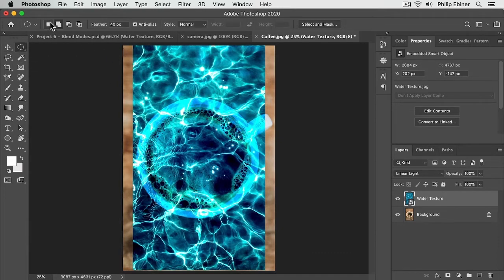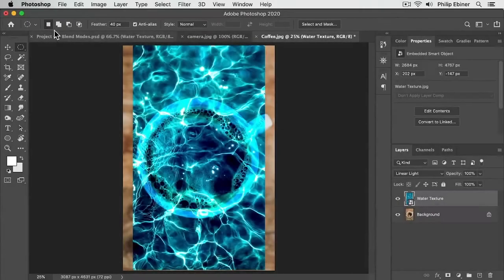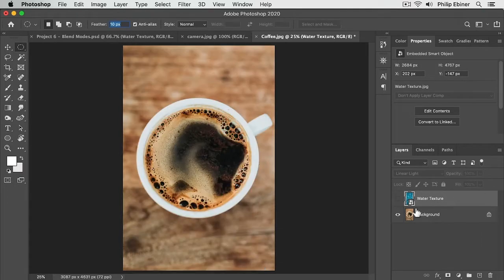So with the ellipse tool on, there are options up here. Your standard one might be set to this option right here, new selection, rather than add to selection or these options here. And your feathering might be down at 0. I'm actually going to leave it at like 10 right now. But with our water layer selected, I'm going to actually turn off the view of that layer so that I can better see this cup.